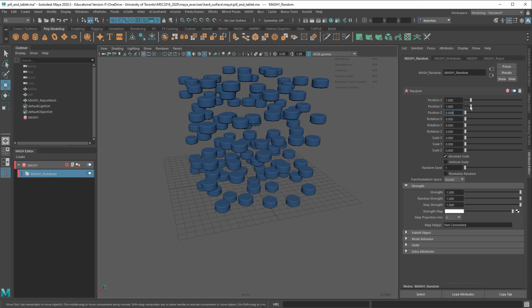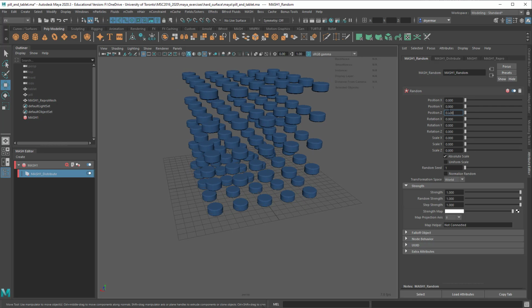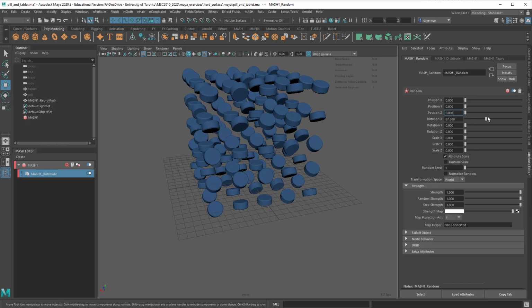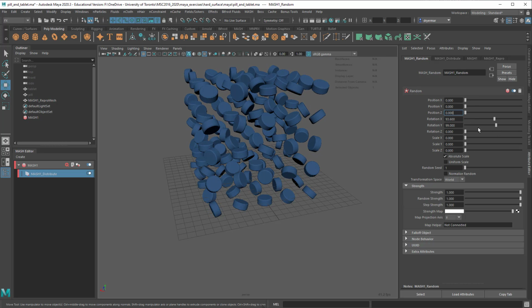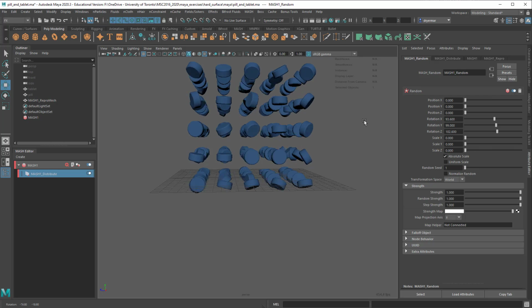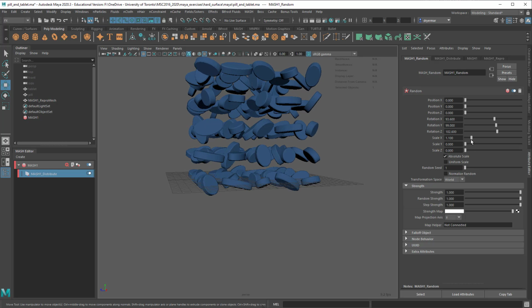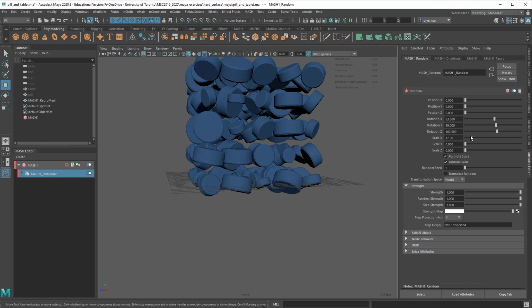We don't want to randomize the position, or maybe we do. You can if you want, but I'm more interested in randomizing the rotation. You could randomize the scale as well if you wanted to do that, make it uniform. So just adjust one and they all change. But this wouldn't make sense for pills.